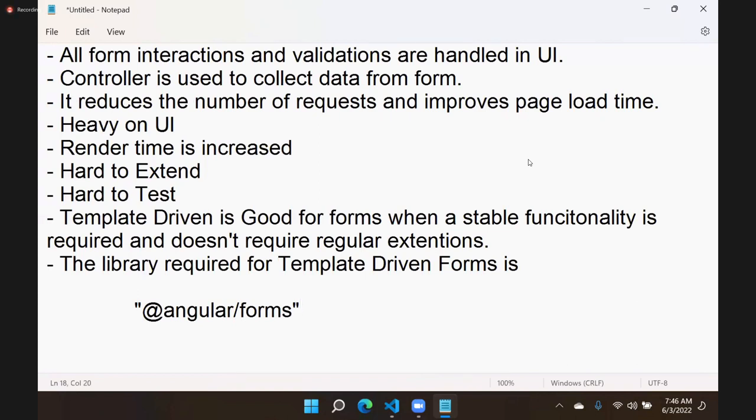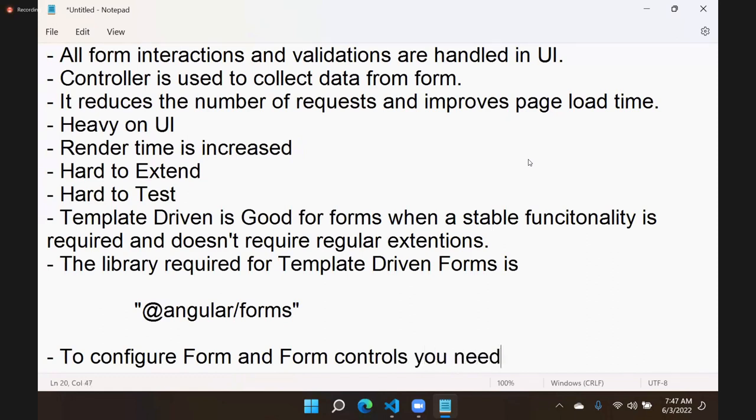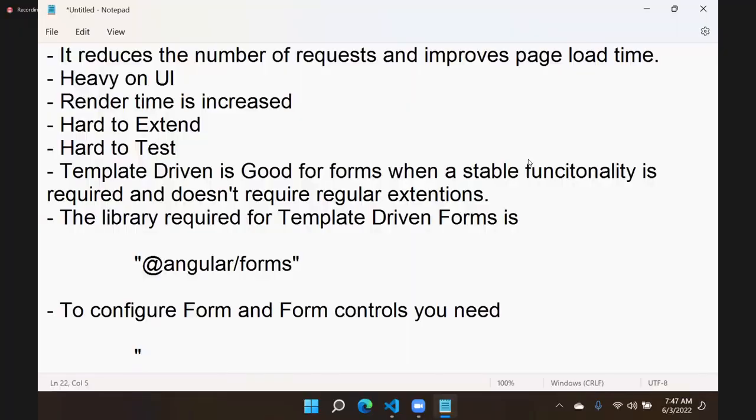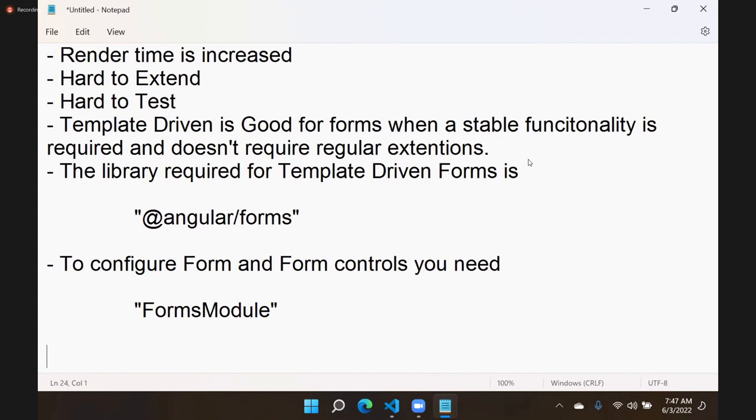In this, to configure form and form controls, you need the forms module. Already we have that. When we discussed two-way binding, data binding, we imported forms module into app module. Forms module is not available by default with the Angular library, right? We have to additionally add this.